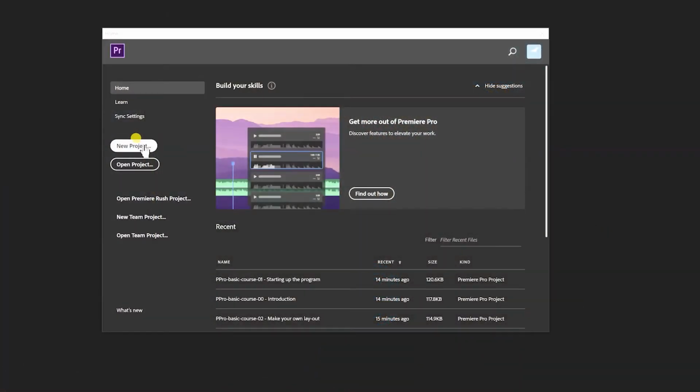You can start a new project or you can open a project. And here are also projects that have been made recently. But if you want to open an old project, you use this button. So let's start with a new project.